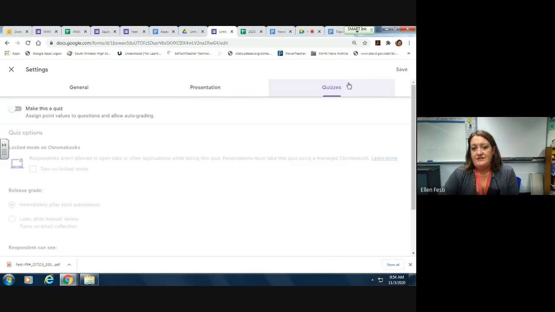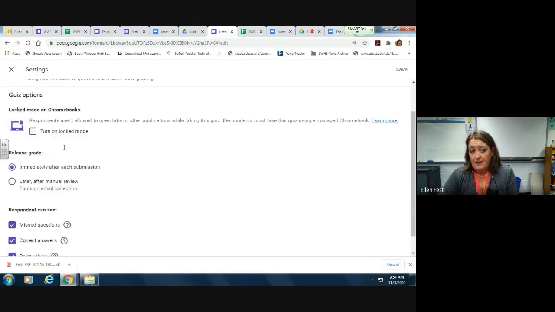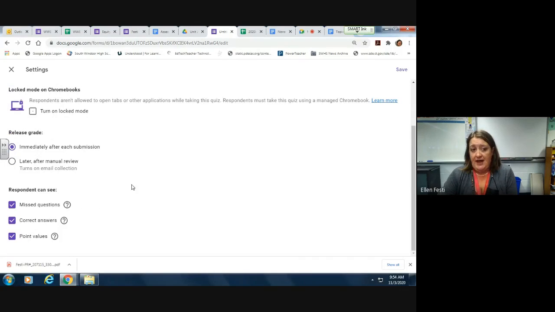Last thing, quizzes. If we change this to create a quiz, we are going to have options to lock students out. We are also going to have the option to manually review student data, and students can see missed questions. If it's a pretest, I'm going to remove the correct answers, but they can see the point values for each.